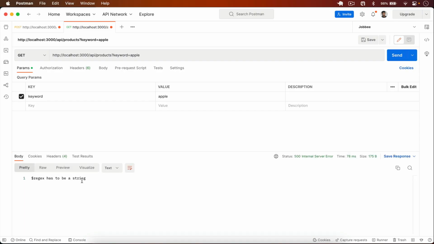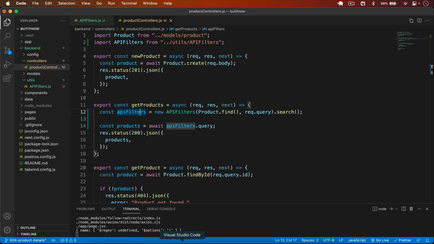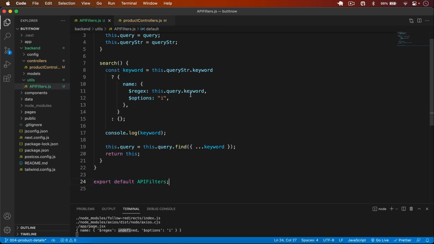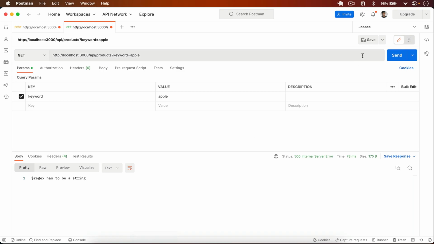Now if I go back and click here send, we again have this error, regex has to be string, and you can see that here we are getting the name but the regex is undefined, and the reason is that we have to pass in here this dot query string dot keyword basically. Simply save this one, and now if I go back, click here send, you can see that we get here an empty array because we haven't any product with the keyword apple.